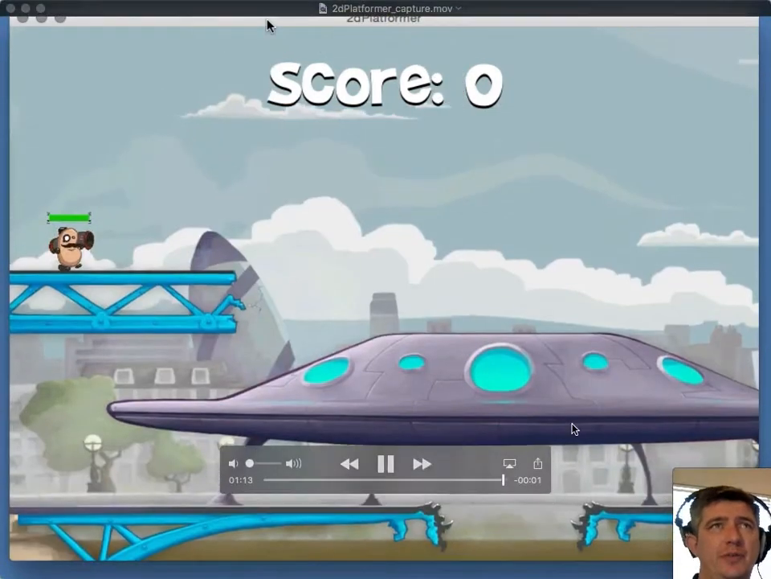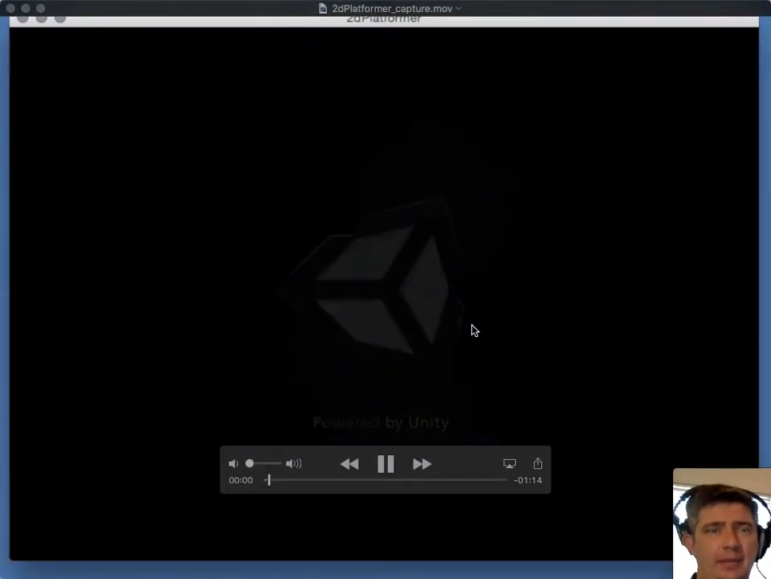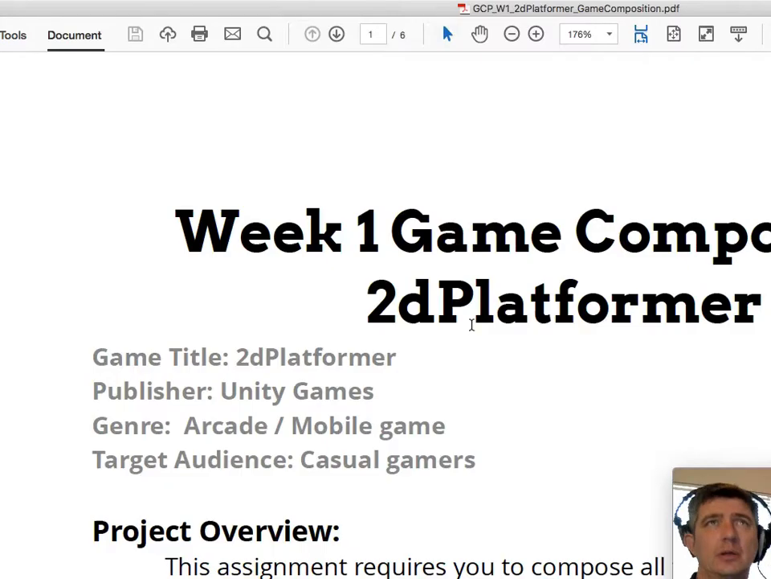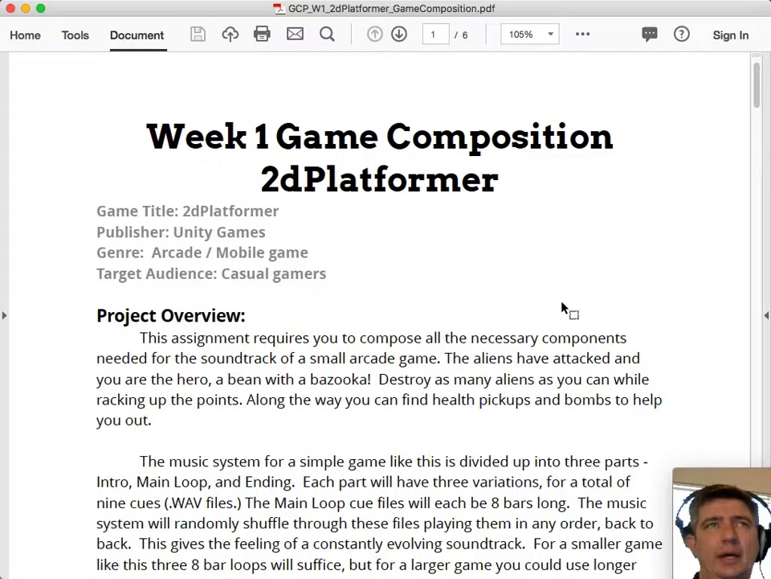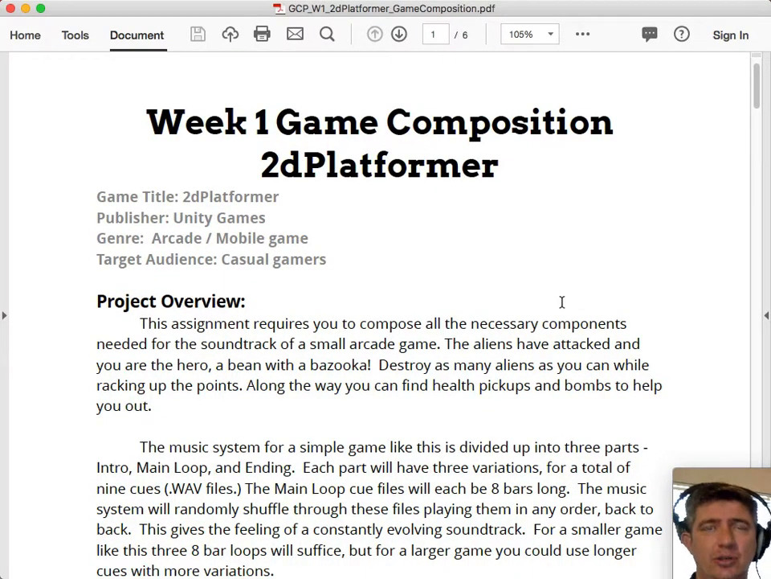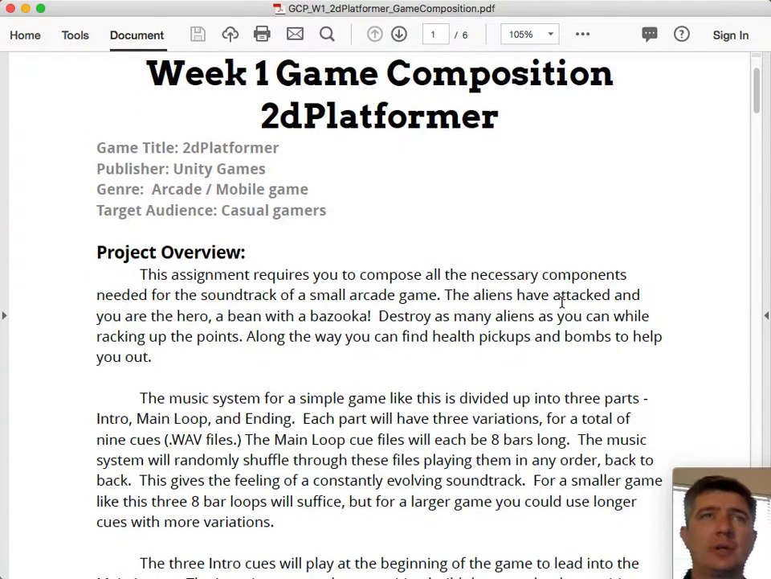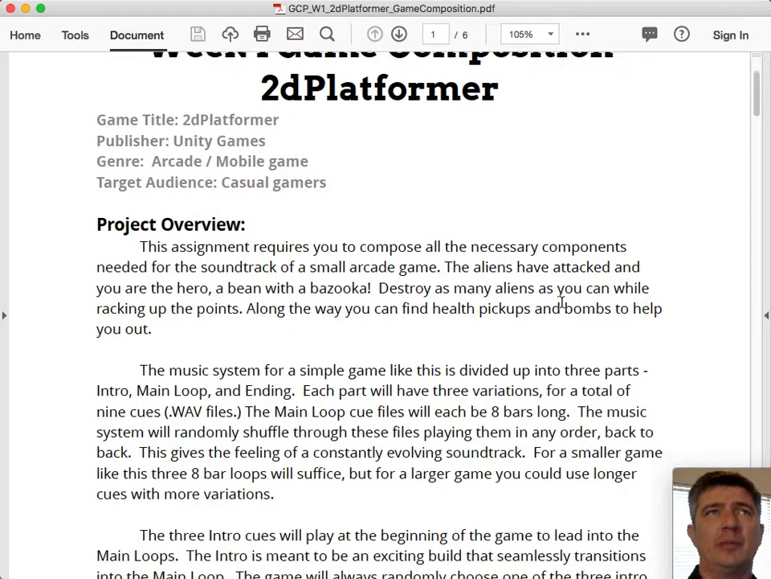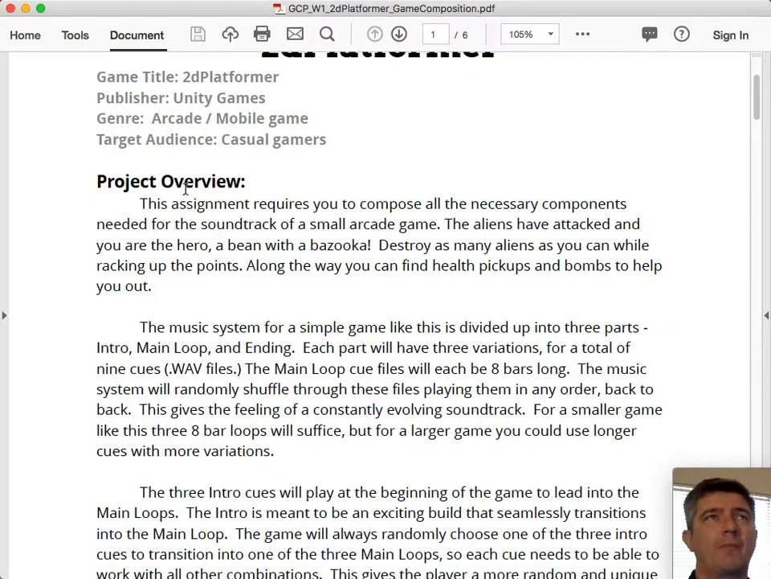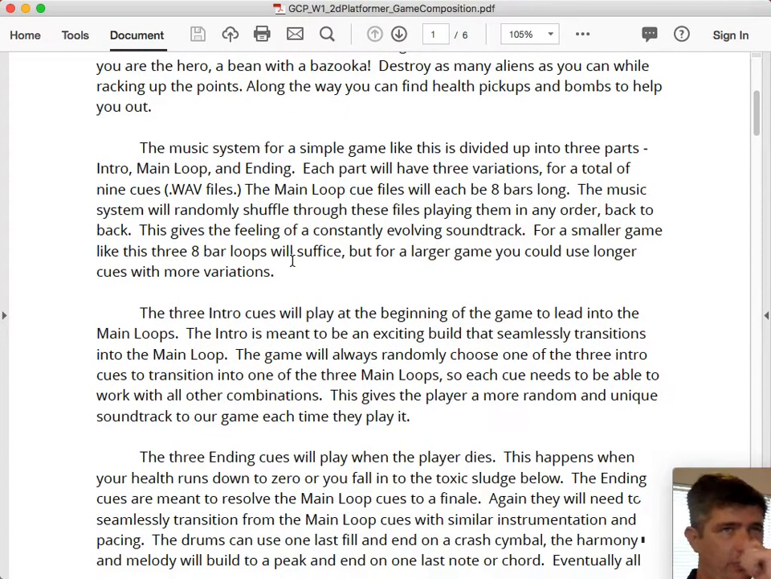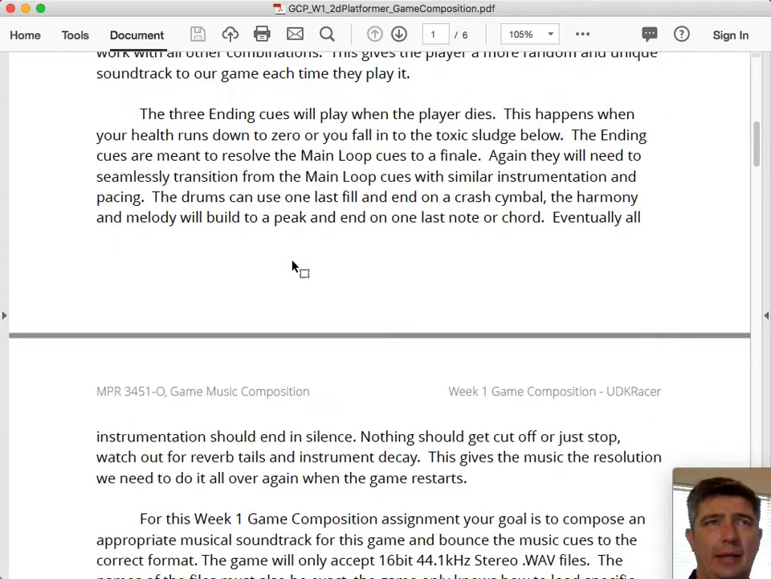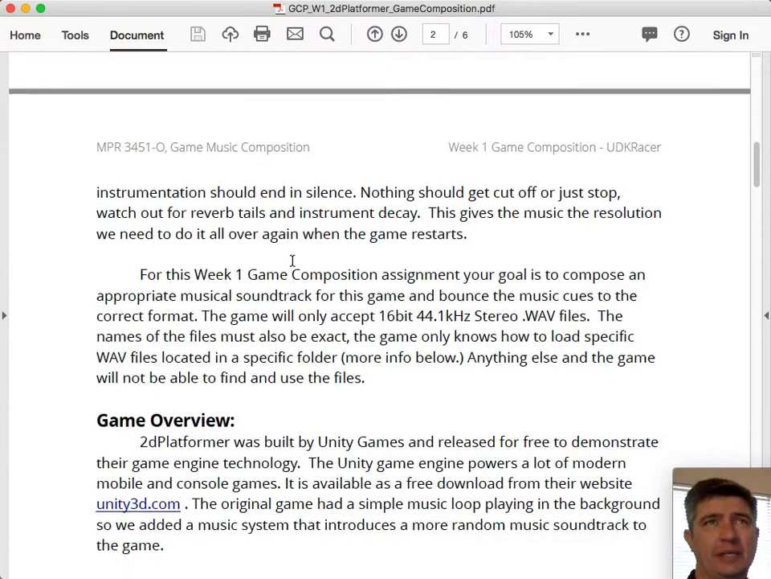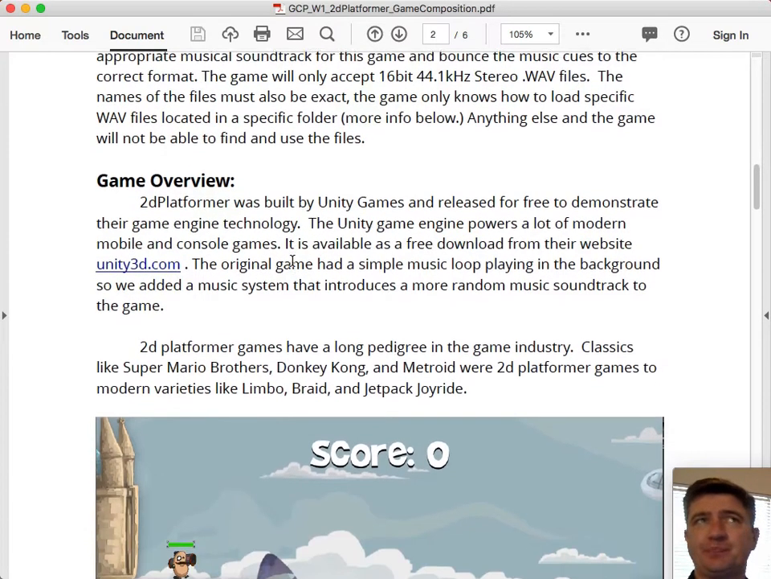So along with this video and the game, you also get the PDF. And the PDF gives you all sorts of information about the project, a lot of which is summarizing the stuff I'll be discussing now. Project overview talks about how the music will be broken down, how it will play back, and I'll certainly get into that with examples here in just a bit.